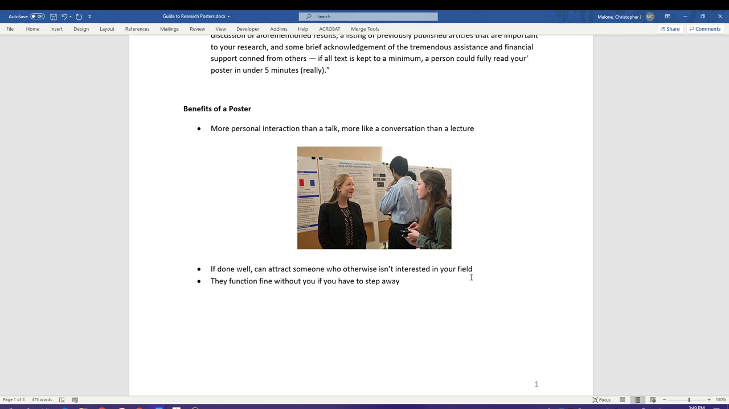Also, posters should function without you there. So sometimes, again, at conferences, posters will be set up an hour or two before you actually present your information. So you want a poster to be able to stand on its own.